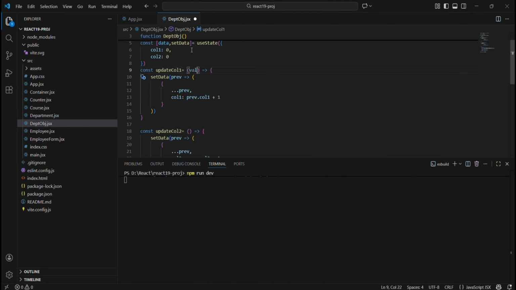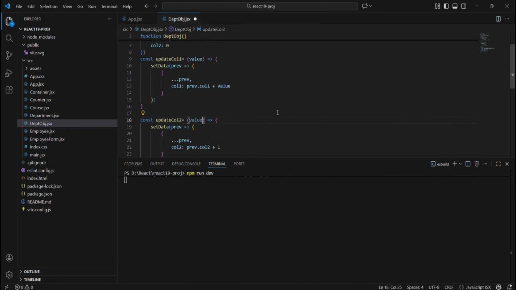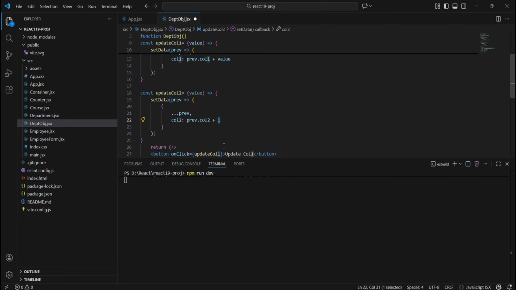Now we will pass a parameter named value to the updateCall1 function. Now instead of adding one, we will add the value parameter. Similarly, we will pass a parameter named value to the updateCall2 function.